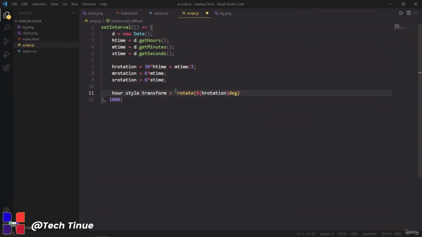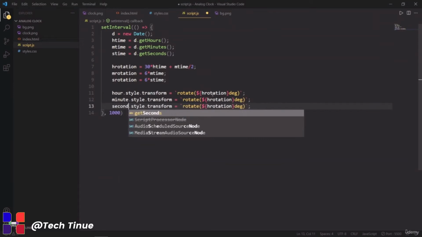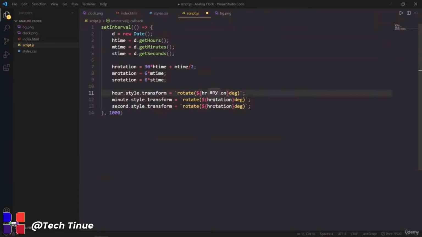But here, when we use the backtick operator, we just have to put a dollar symbol and use the curly braces to put any JavaScript variable inside it that we want. And I'm going to copy it. Let's copy it 2 times, and second, and this will be for the minute hand, this will be for the second hand, and this should rotate by m rotation degrees and s rotation degrees. And now let's save it.